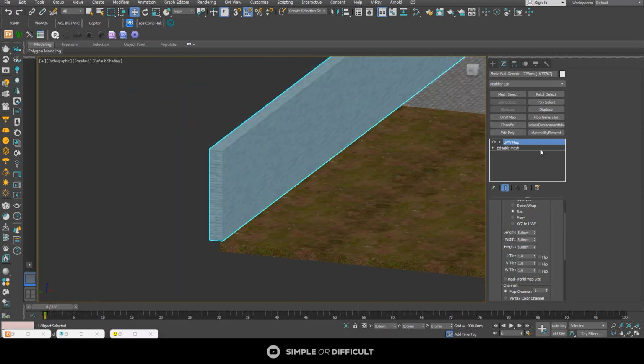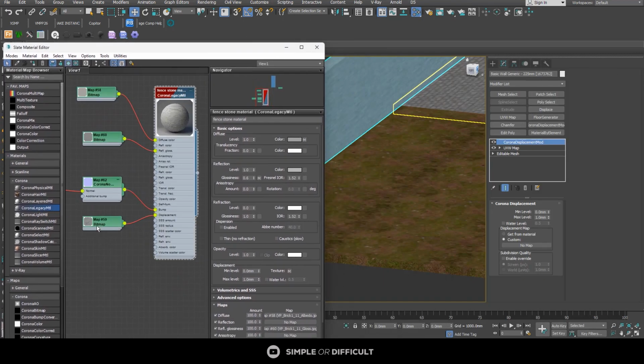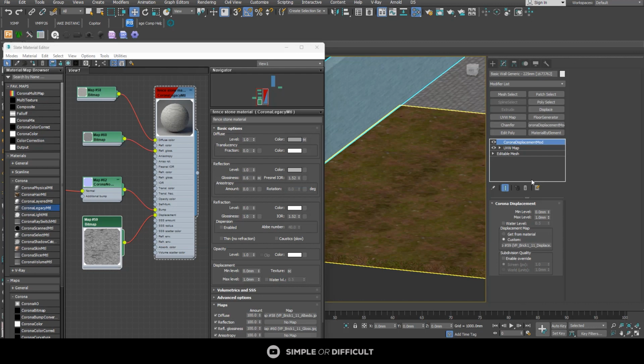So I'm just going to apply a Corona displacement map on this and then open my material editor. Use this same displacement map that we're having here. You can see this displacement map, and then I'm going to put it inside here. You can see no map there, and I put it as instance. And when I do that, I can increase the size of this. I can make here -10, that's the minimum level, and make this 10 millimeters. All right.